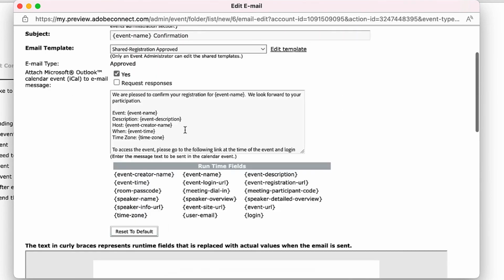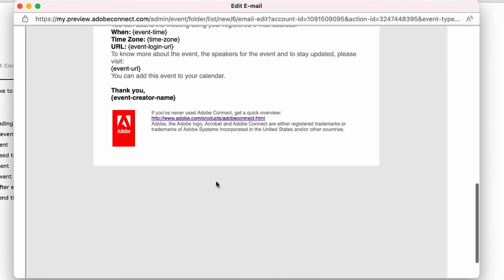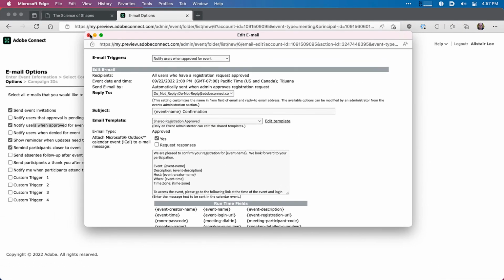There are additional variables that you can use, or runtime fields, as we call them in the product, up here. So things like the event creator name, time, passcodes, if they're appropriate. You can see them all here, and these can all be included in the text below. So that's a quick look at the approval email.